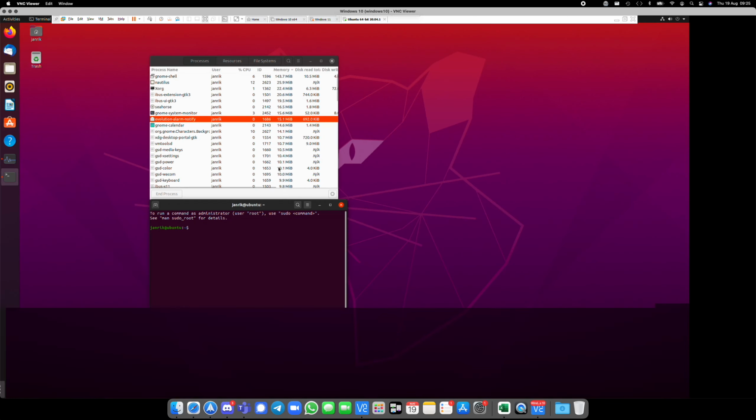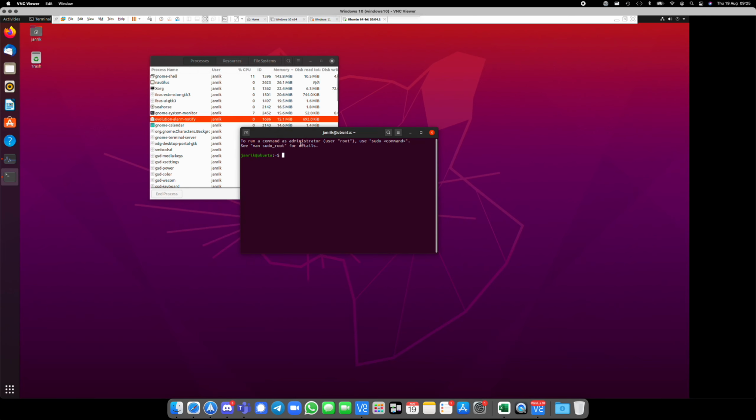And I'm going to run the htop command. Now, since I've never run it before, it's probably not installed. So let's see what happens. htop. Yeah, so it tells me it's not installed, but it also tells me how to install it, which is awesome.